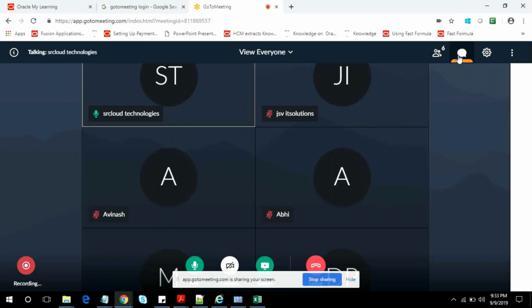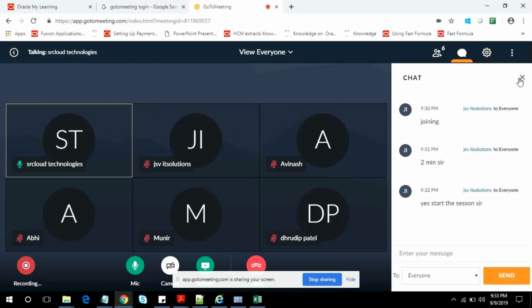Till yesterday we talked about enterprise and legal entities, and we have done the setups for the enterprise: how to generate person number, and how to do the position synchronization at enterprise level, even at the legal entity level. All those things we have talked about until Friday.